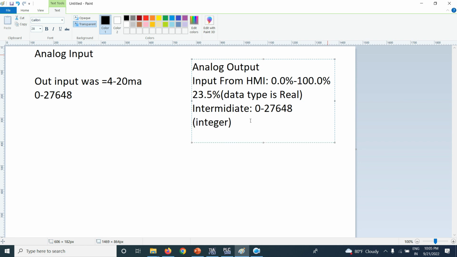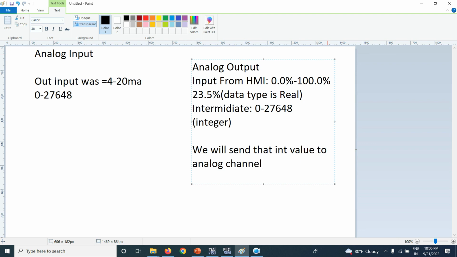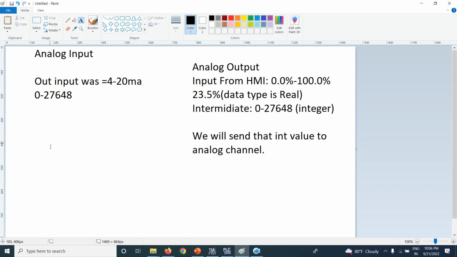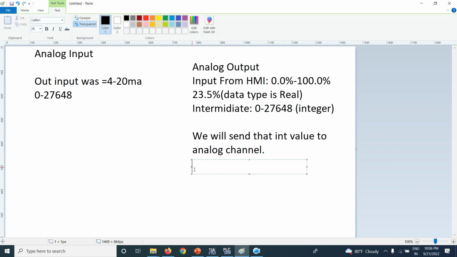And that integer value, if we send to the analog output channel, then the physical output control signal will be 4 to 20 milliamps. So we will send that integer value to the analog channel. Okay, so here is our equation. Later I will write this one.